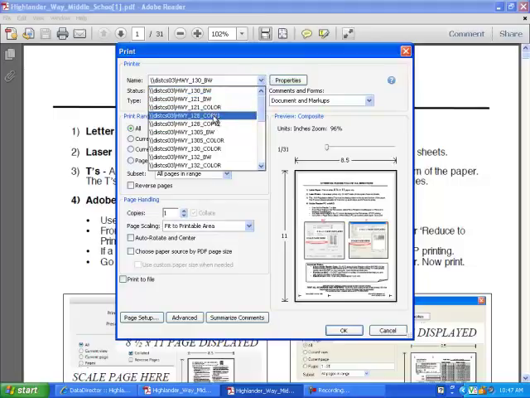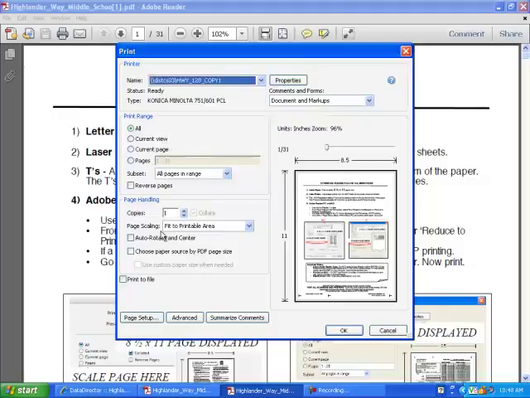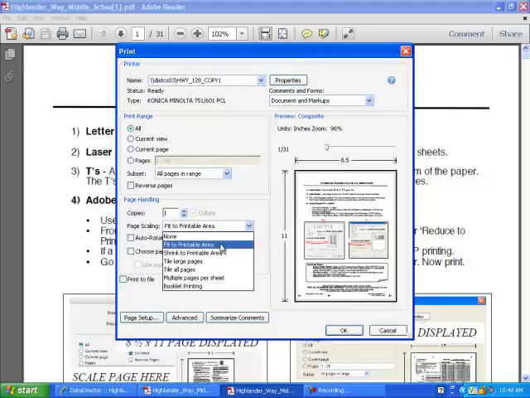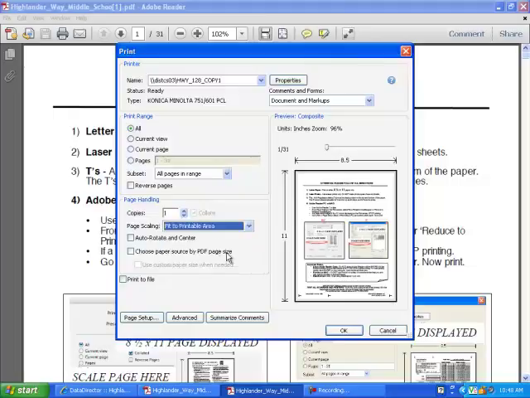I'll select this one. The key here, the most important step here, is to make sure that under page scaling it says Fit to Printable Area. Now mine popped up and that was the default. Yours may not, so make sure to select Fit to Printable Area.